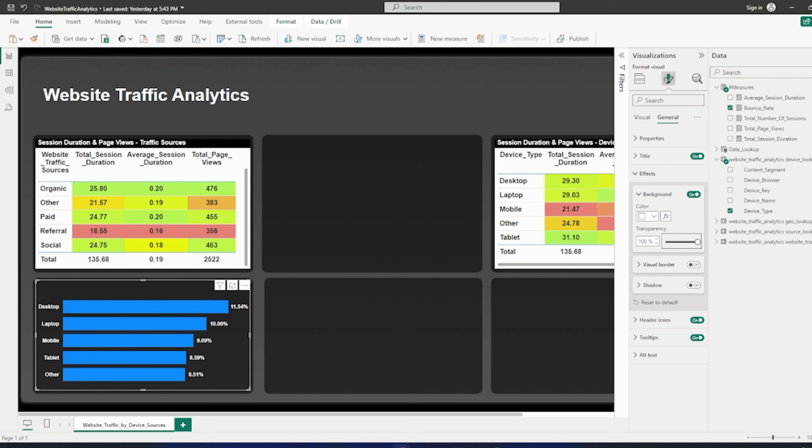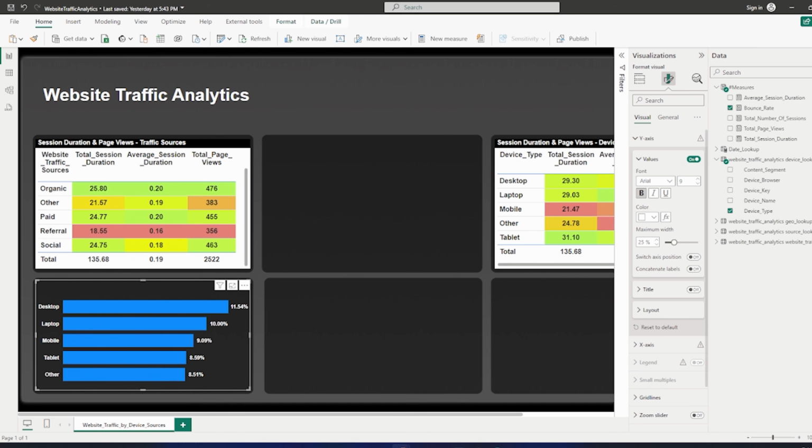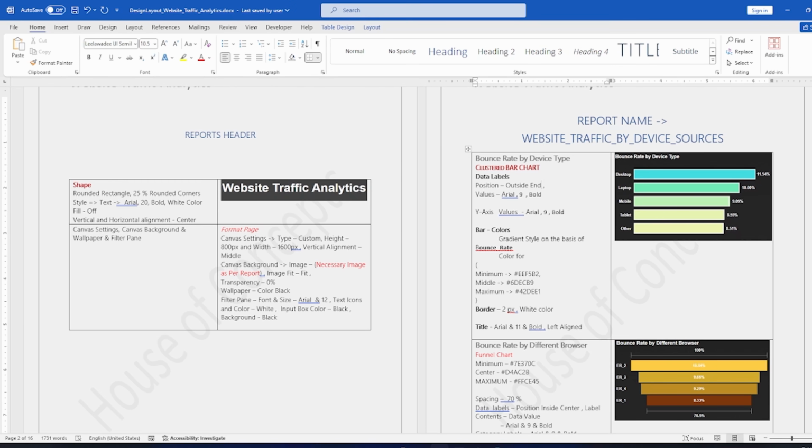Now whatever changes we are doing, like making the font white, are appearing. Before that, it was not appearing because the background was in white color. I hope you understand this particular point. Header icons are not required. Title we will give in a few minutes. Now I think we have added the values for the y-axis, Arial 9 bold. I think we are good here. Let me check. That is fine.